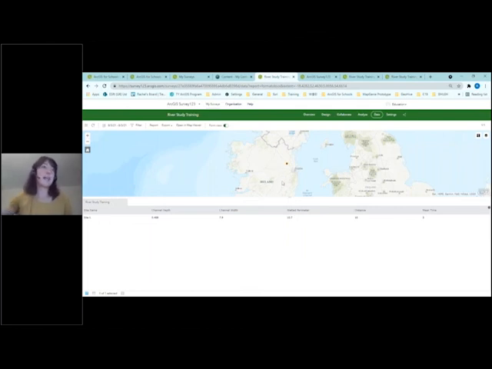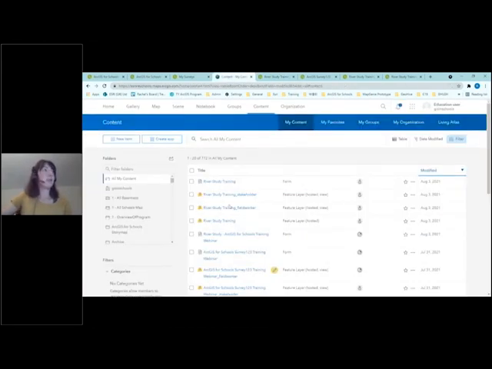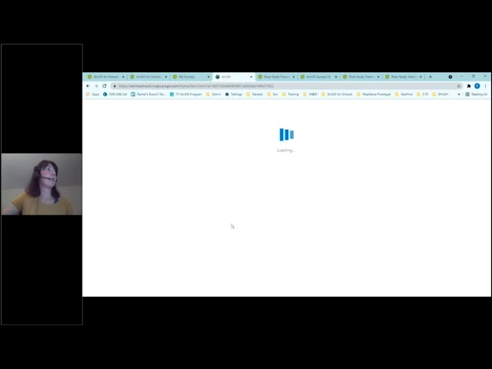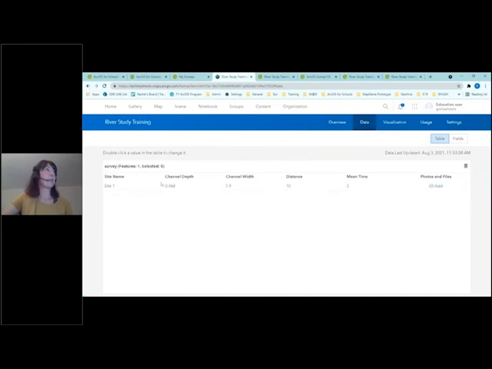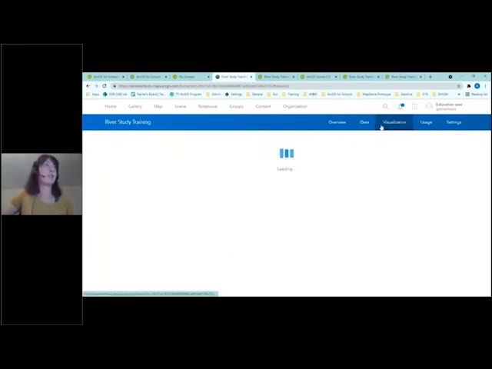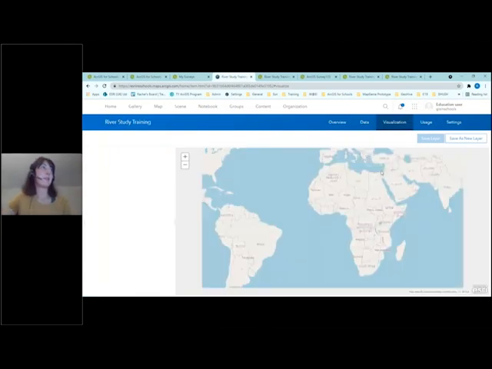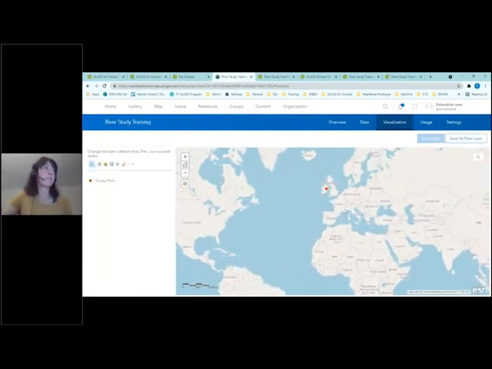And just lastly, when you are back in Arc Online, these were the 4 items that I showed you. If I click on this feature layer, just to show you how it all links up together, if I click on data, I can also see my records here, and if I click on visualization, I'll be able to see that on the map. There we go.